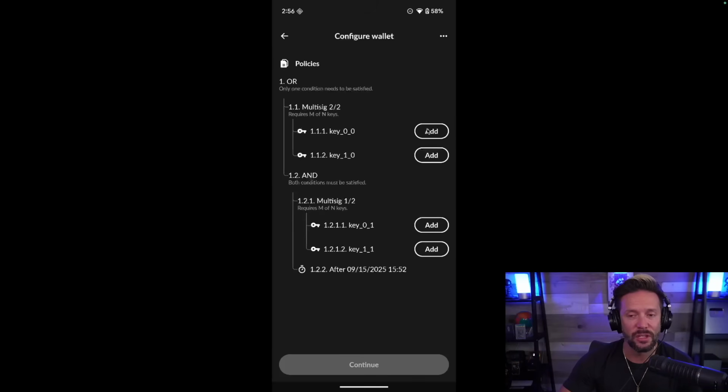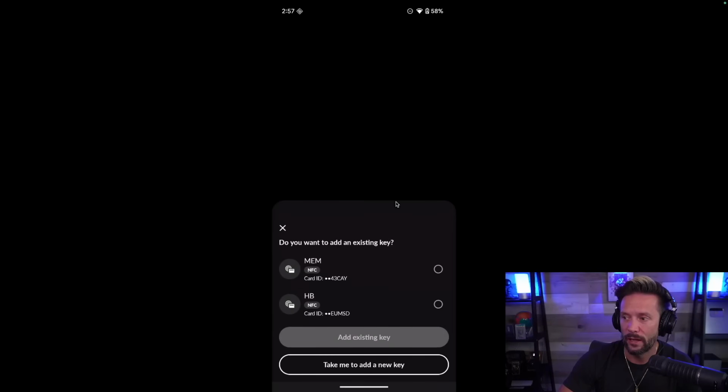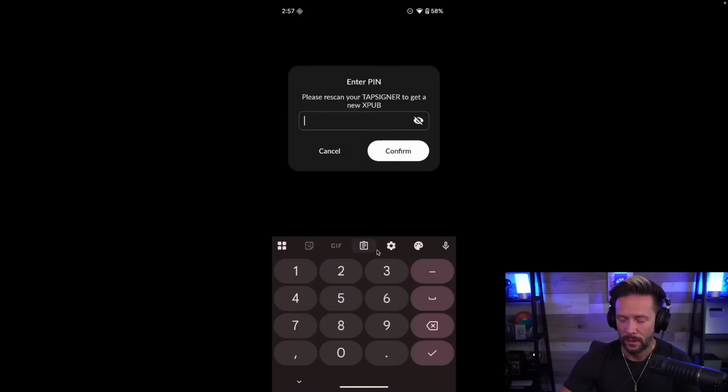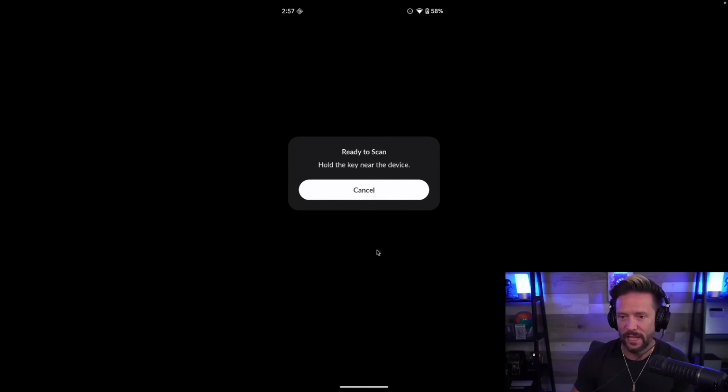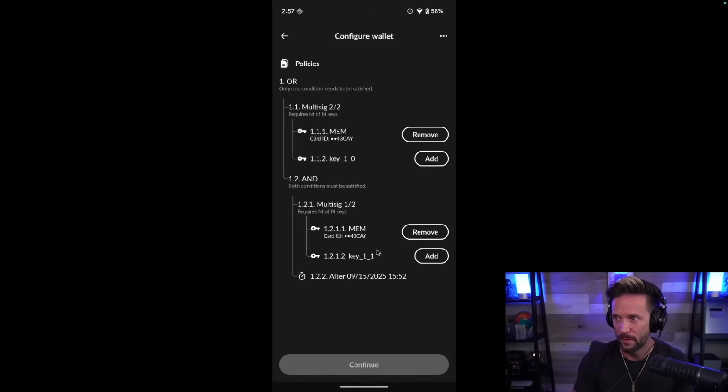We're going to add those keys right now from the already added keys in the wallet. Add, let's do the mempool one, add the existing key. I'm going to enter the PIN and confirm, and then it asks me one more time to tap the appropriate key to the back. Perfect. And you can see it's added not only here, but here, because I'm reusing the keys across both sets of conditions.